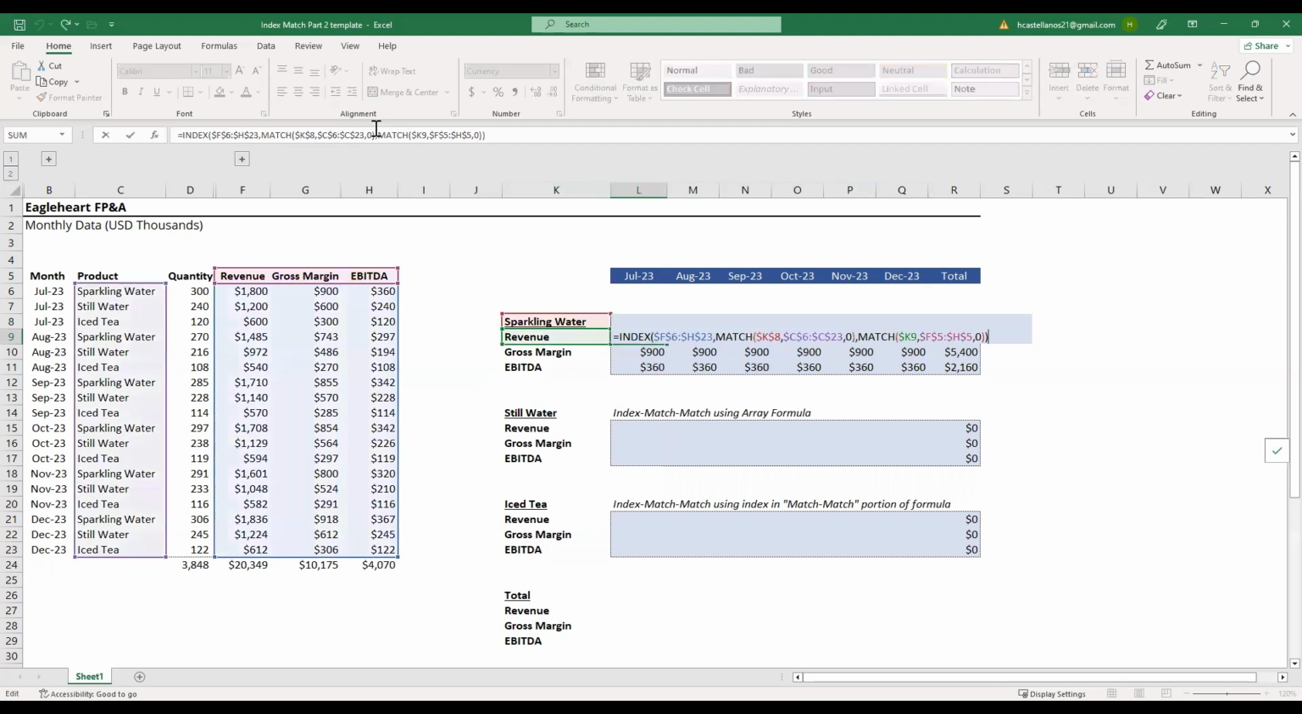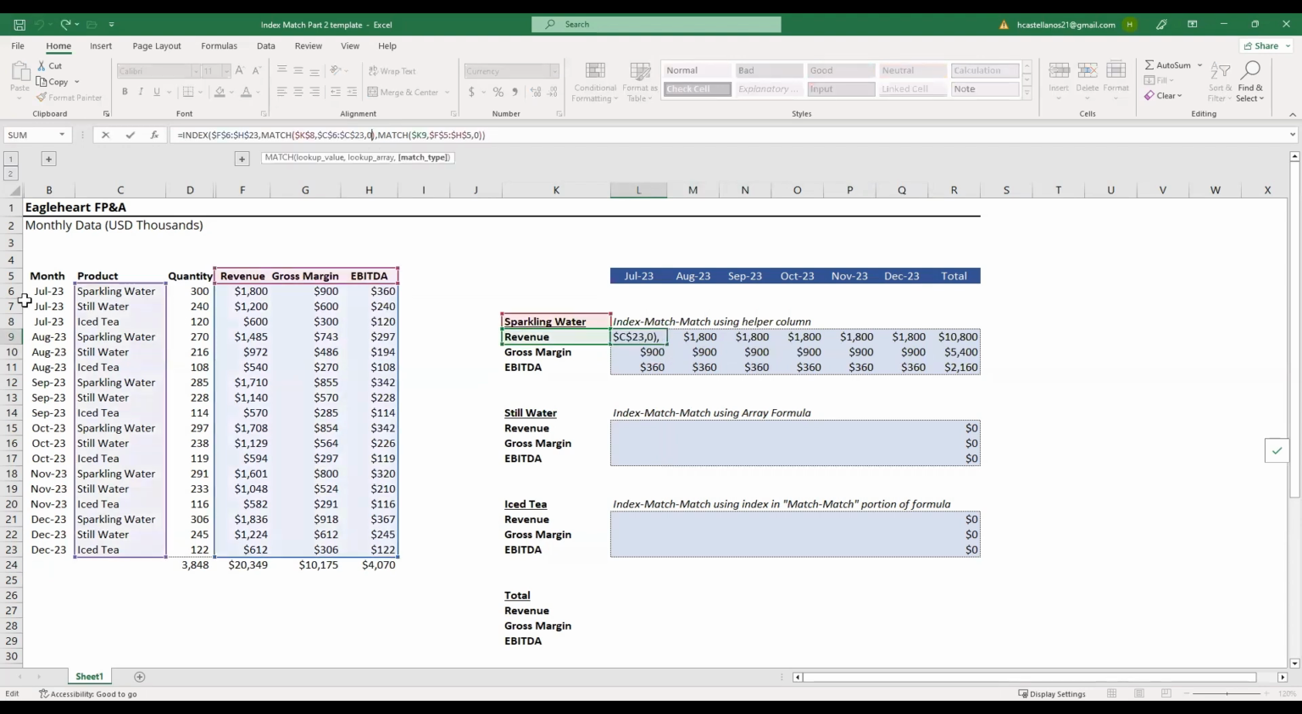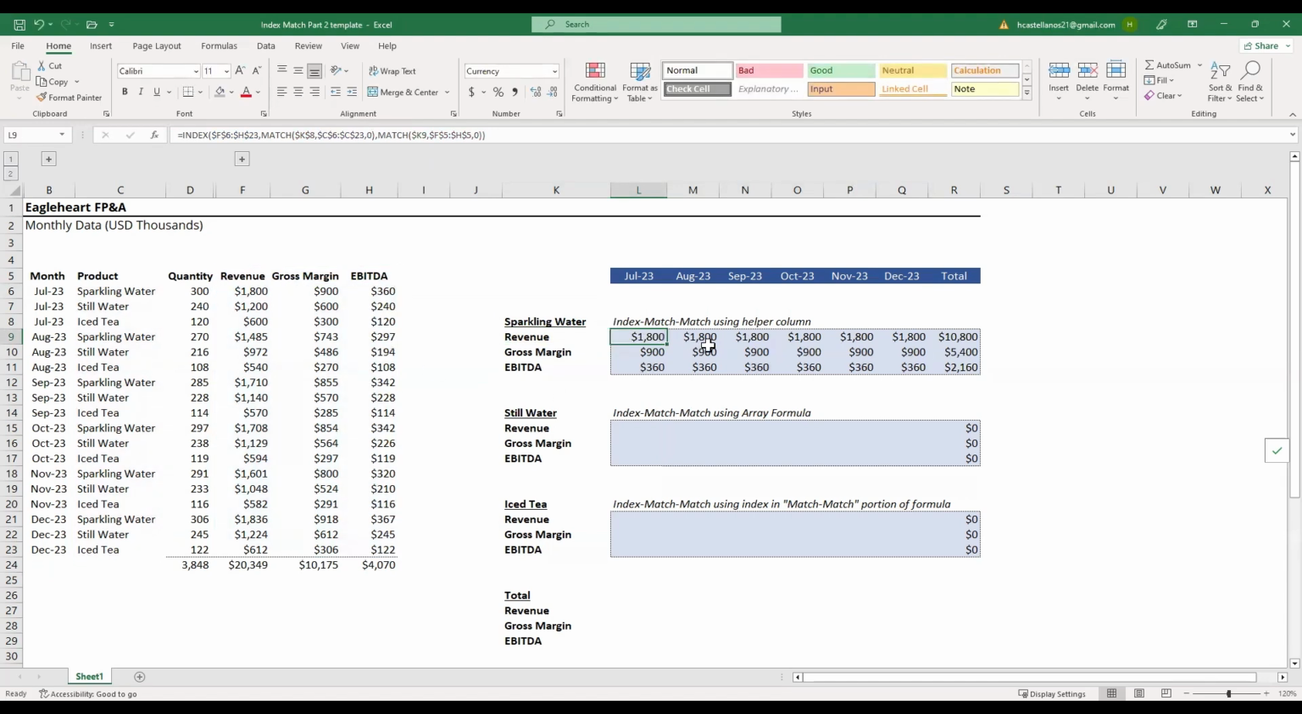All right, so July is correct, but the rest of the months are not. And the reason for that is that the index match formula will always bring in the first result, which in this case is July at the top of the data. But in order for it to calculate properly for the remaining months, we need to add yet an additional criterion to our data.